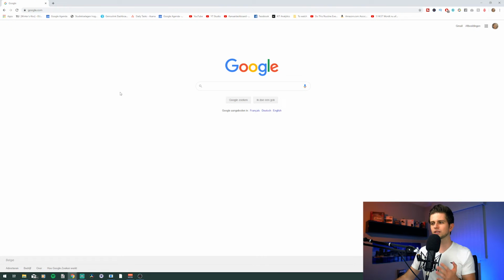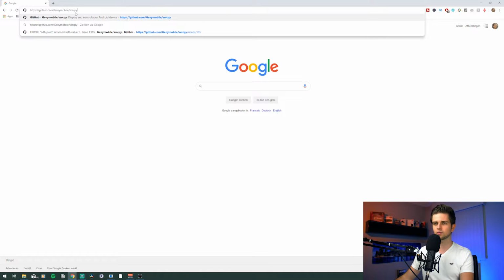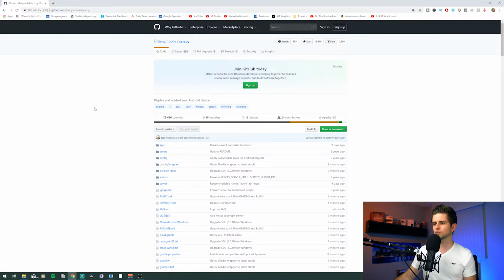Then the second program we will be downloading is a screen capture program for your mobile device. It's completely free and it sends your phone screen in a great quality to your computer, so let's just go ahead and download it. I can't pronounce the name, but I will show you how to download it. I will put the link to the program in the description, so just paste it in your URL bar and then go to the website.